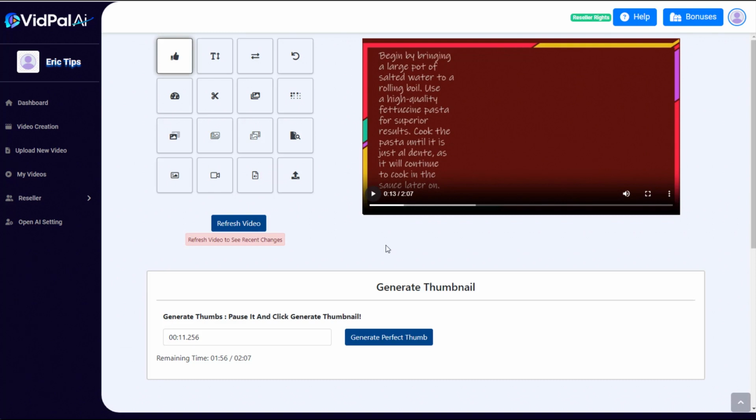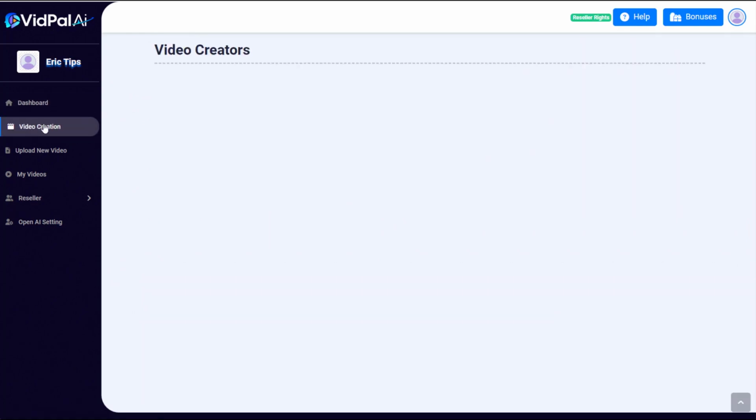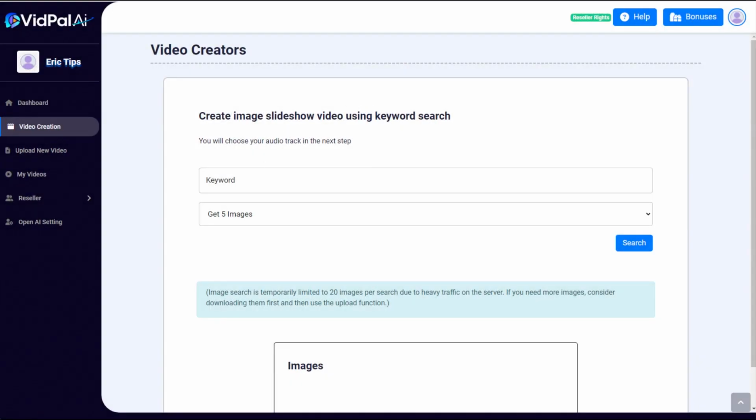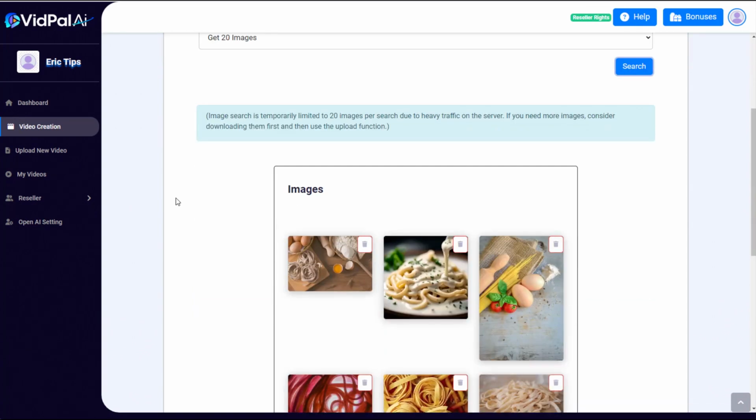So what I might do from here is go create a slideshow video using images to quickly fill up the rest of this space. So what do we need? About 114 seconds. So let's jump over to video creation, stock images. Let's try fettuccine. It might not all be fettuccine alfredo, we'll see.